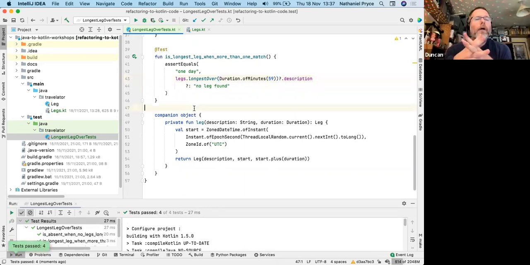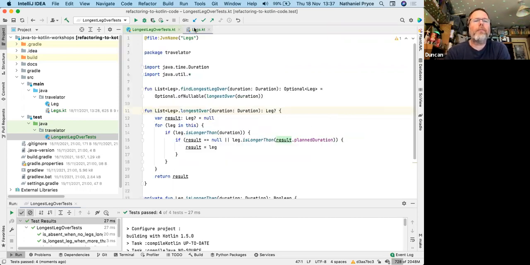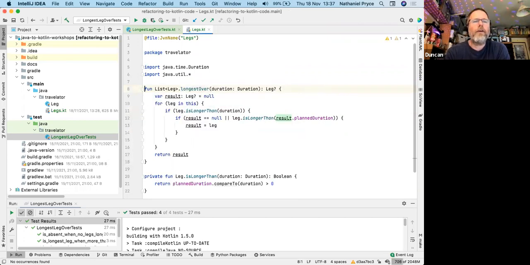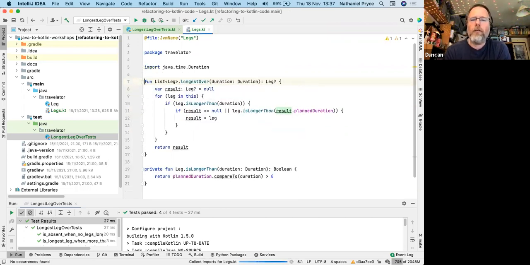So this has got to the stage where we've simulated really having converted all of our clients of legs from Java to Kotlin. So if we go back into legs, then we see that find longest leg over is now unused, which is splendid. So we can delete that. And this is the contract stage of our expand contract refactoring.